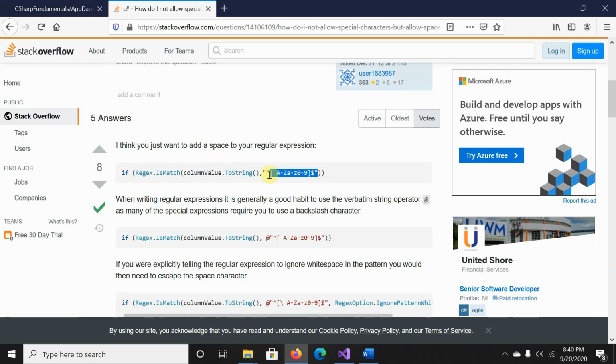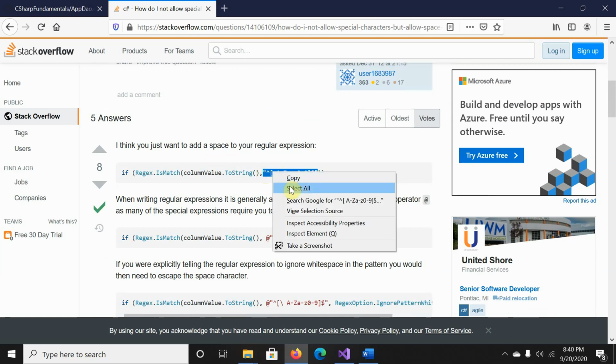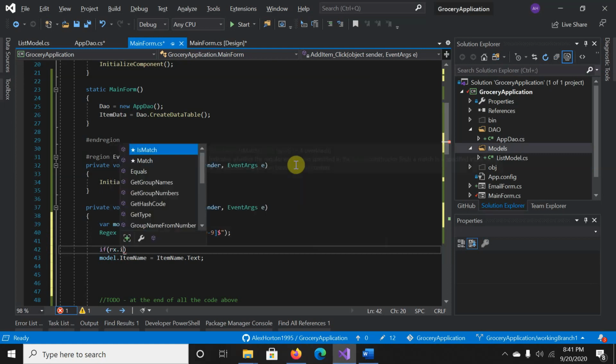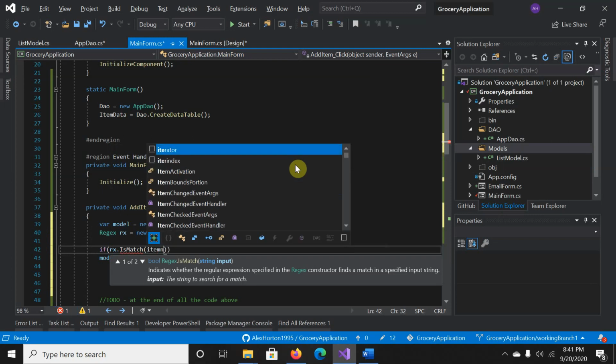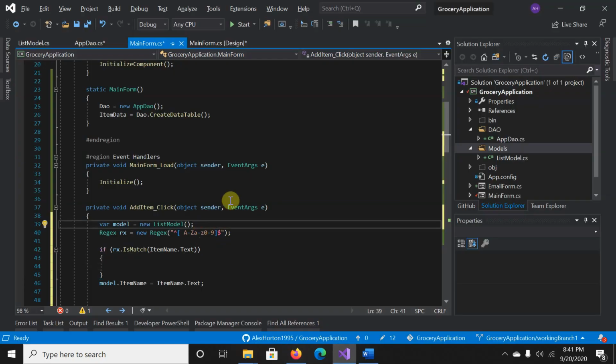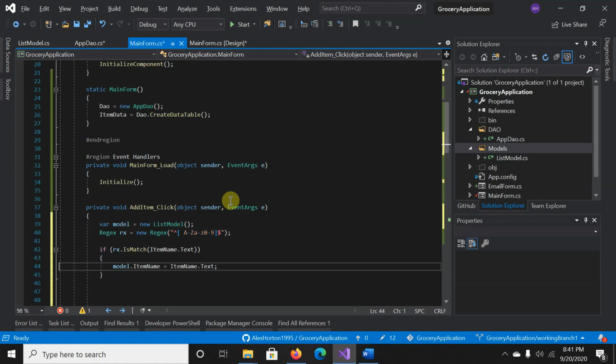Let's just use this one here. Copy that one. And let's use this one here. That might work better. I don't know if that's right or not. We'll test it. Now we can say if rx.isMatch, and we want to put item name text in there. So if it matches that string, let me make sure. And actually, let's do it this way. Yeah, there we go. So if it matches that string, then we want to move that in there. I may have that a little bit backwards here. The regex can be a little confusing at times.